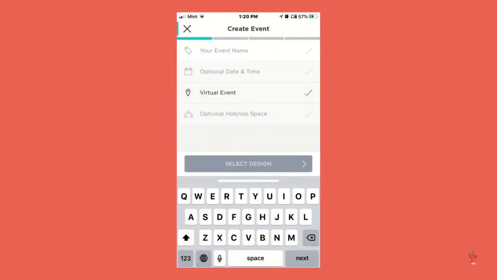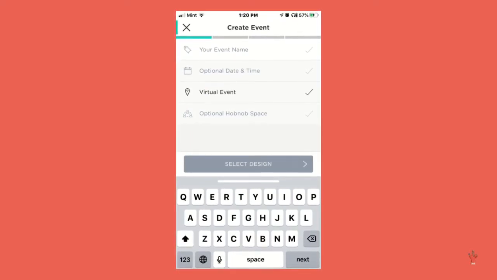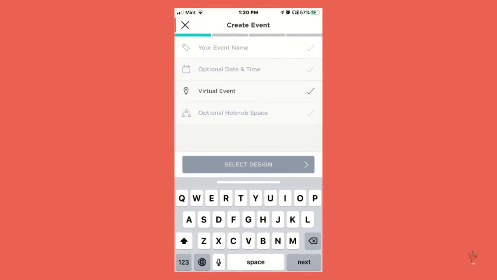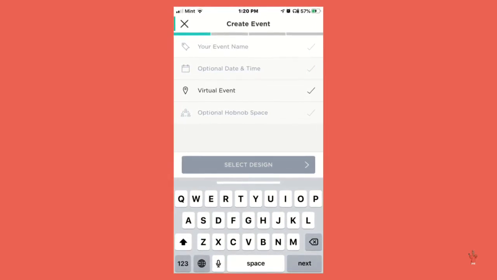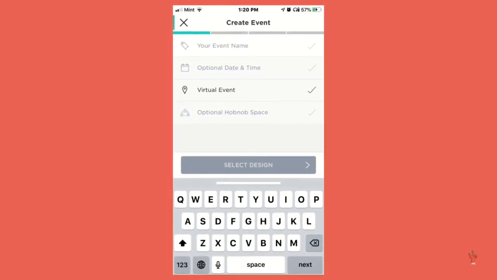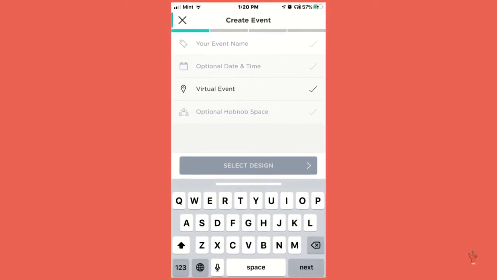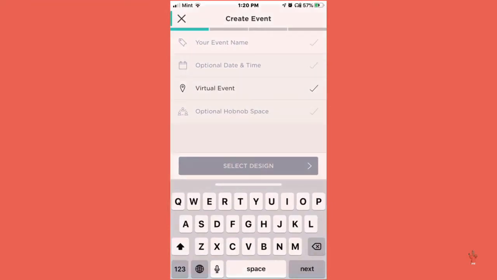Then from there, you're going to create the event. And as you see, we're just going to type in the information for our event, such as the event name, date and time. Of course, it's a virtual event, and other optional Hobnob space options.